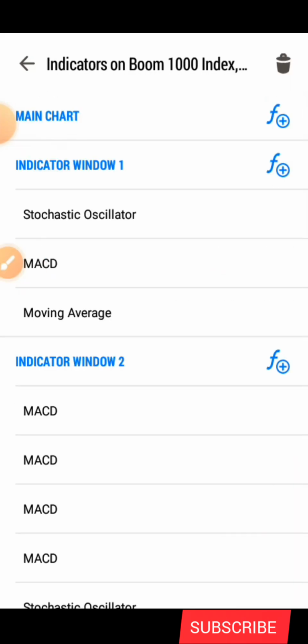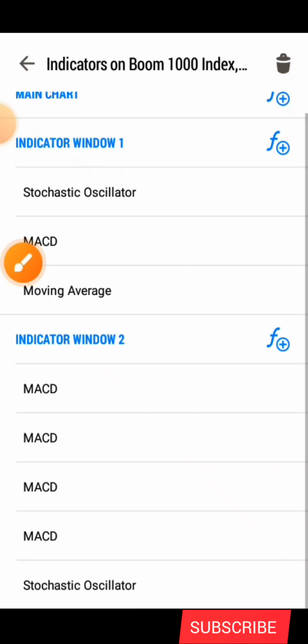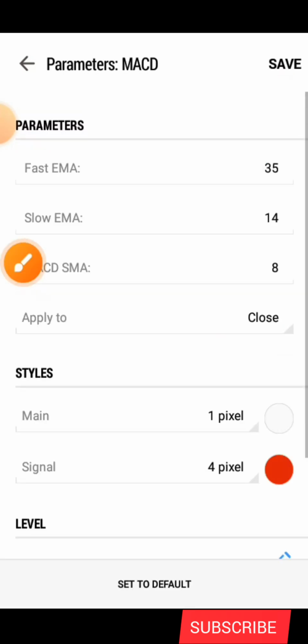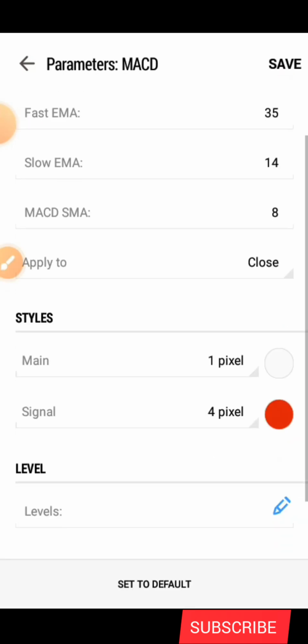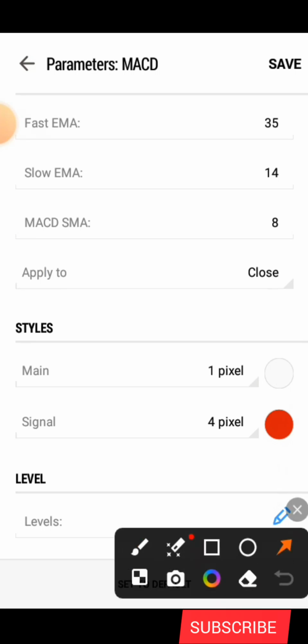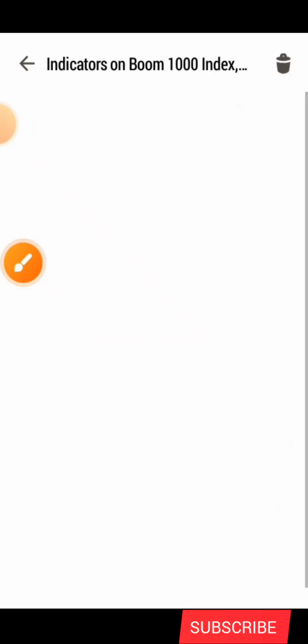Now, after that, we are going to click on this icon here again, and then you search for MACD, which is this first one here. You search for MACD, right? You add the MACD. You click on it. Now, you can see these are the parameters, right? Now, the fast EMA here is 35, the slow EMA here is 14, and the MACD SMA here is 9, right? Now, the style, you can see 1 pixel, the color is white. The signal is 4 pixel, the color is red. You go back, you click on save.